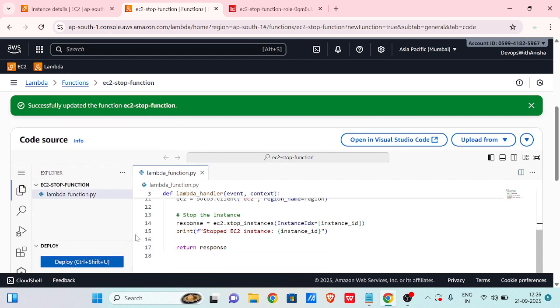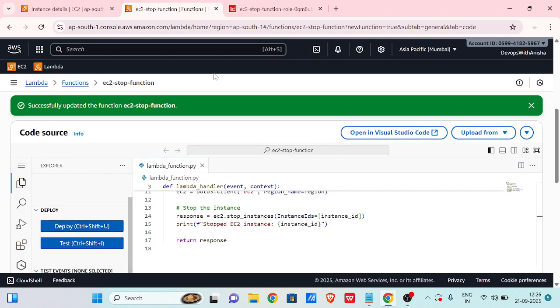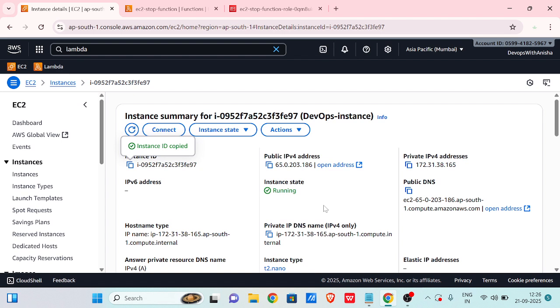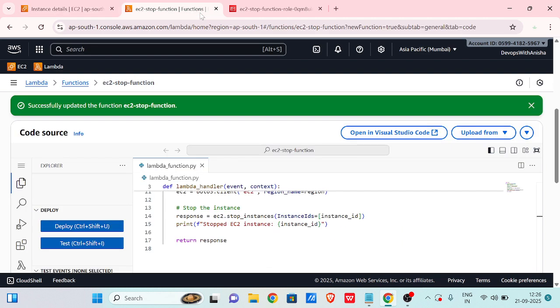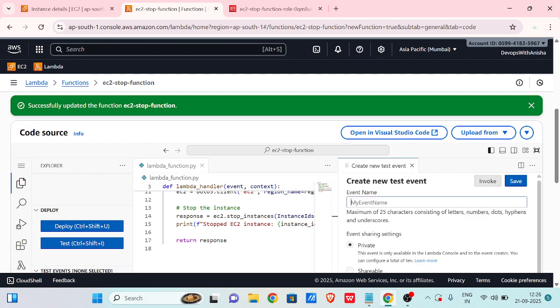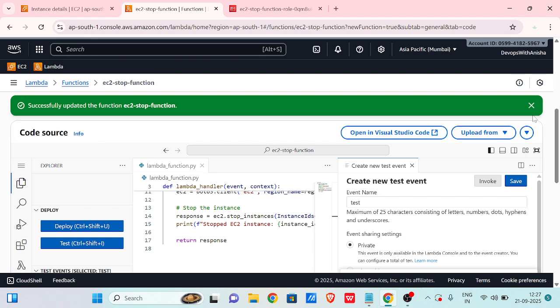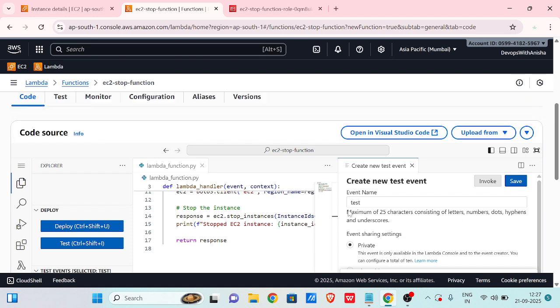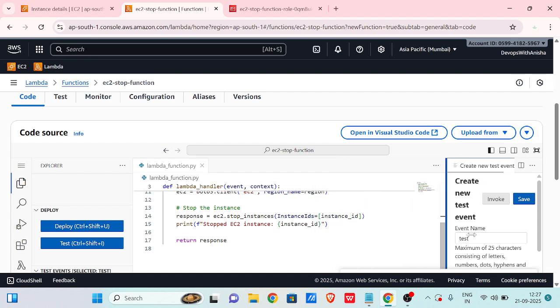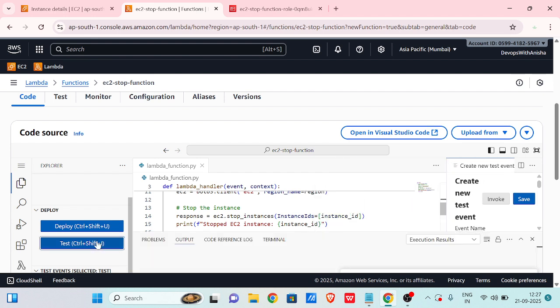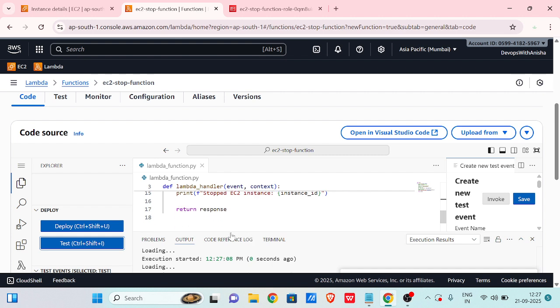The code is here, the deploy part is here, and the test is here. You can see first our instance state is running. We are going to stop it by triggering our Lambda function. Let's click on test and create one new event. I will name it test and save it. It is saved. Now let's test it. I'll click on test and we can see the output here.